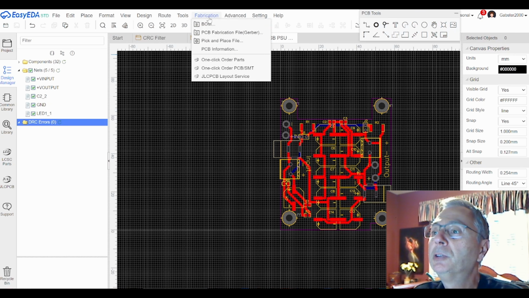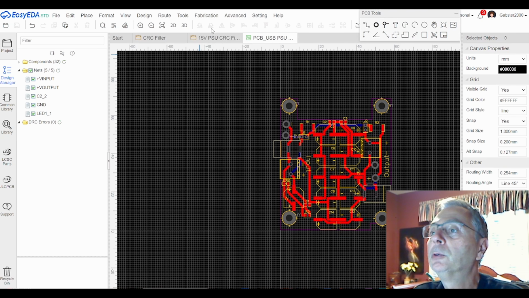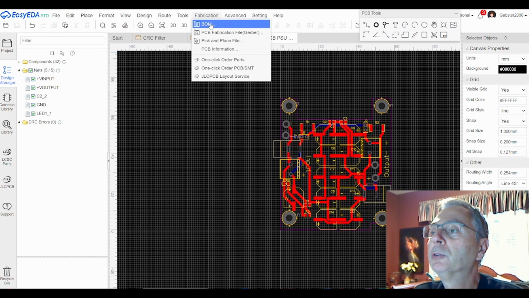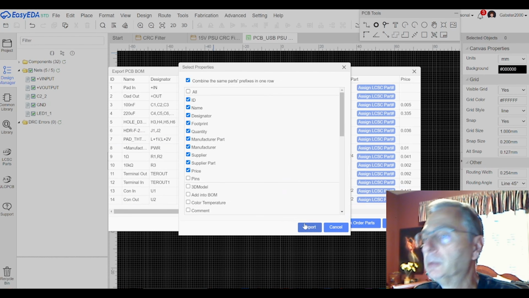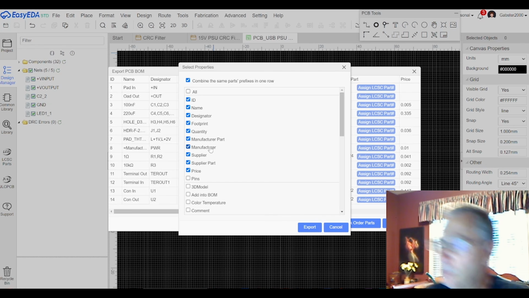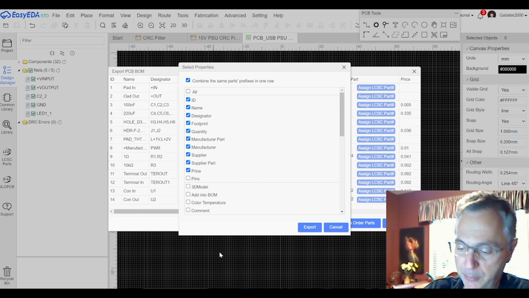If you want, you can also do the bill of material file and just say export. And we're just going to save that as well. So now you've got those three files. Now we can go ahead and order our PCB.